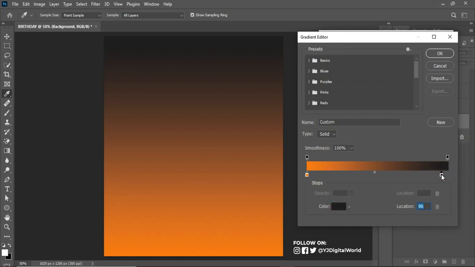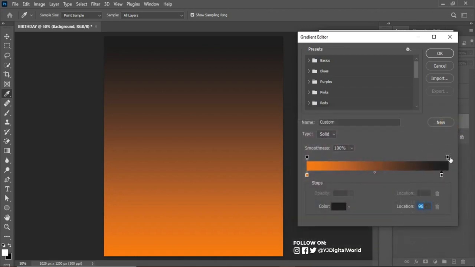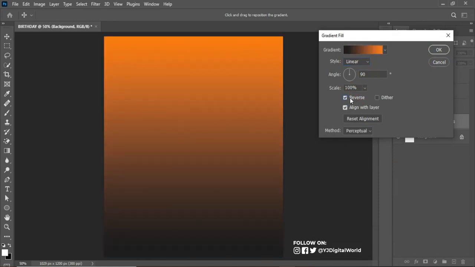For this, here is the hex code for the color I'm using, located on 96. The opacity is on 100 as well. Click on OK. Set your style on linear, angle, check the reverse option, leave other settings the way they are, and click on OK.